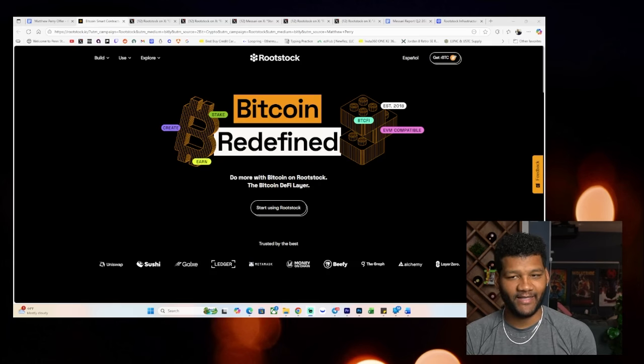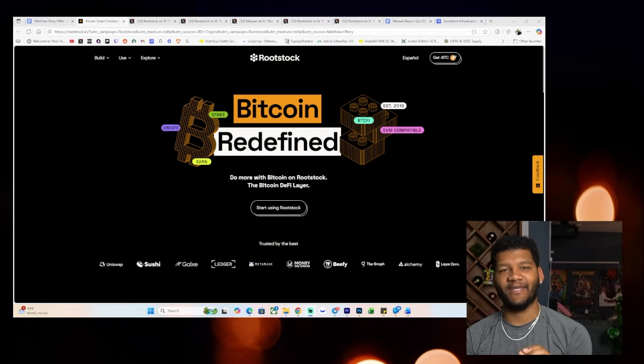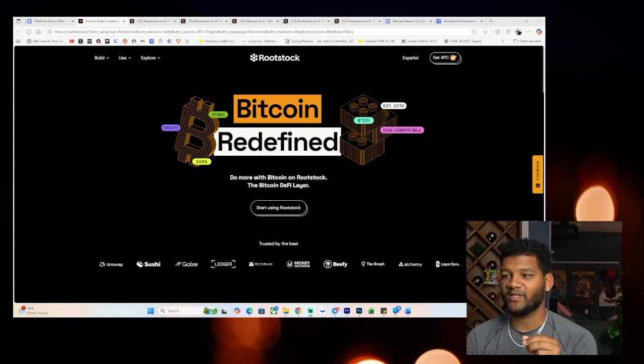Rootstock. It is Bitcoin redefined. What is it, right? Simply put, Rootstock is a Bitcoin-secured smart contract platform that brings Ethereum-style DeFi to the Bitcoin ecosystem, enabling developers and users to access dApps, bridges, and financial tools while leveraging Bitcoin's security and reliability.